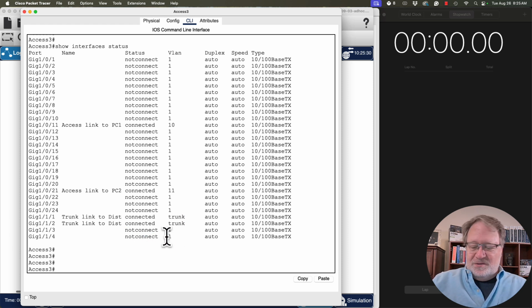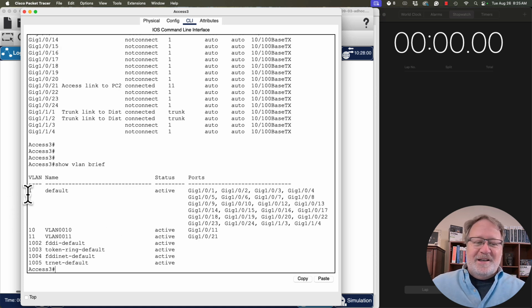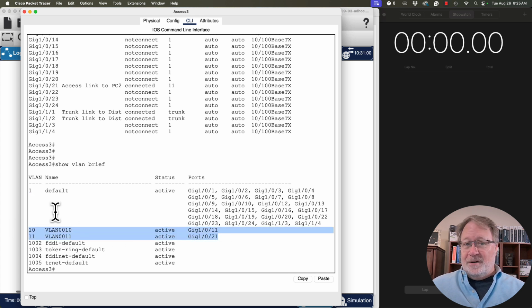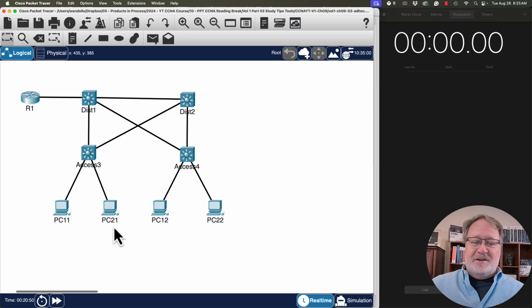What VLANs are those? How about I up arrow a few times and do a show VLAN brief, and we've got the default VLAN, of course, VLAN 1, and also we've got VLANs 10 and 11. Now for 10 and 11, we've got 1 access port each connected to one of those PCs. Let me show you the diagram again. We've got PC11 and PC21. Each of those is in a different VLAN, 10 and 11.